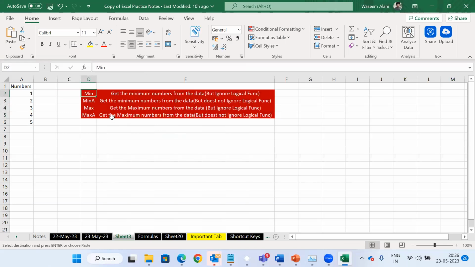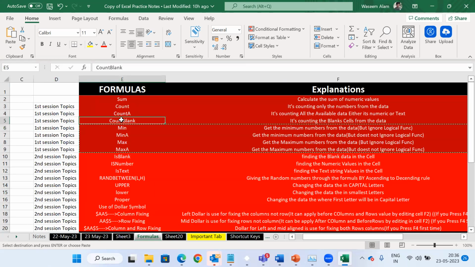Shall we start these formulas? If you understood COUNTA, count. Do you have any doubt in these four? Awesome. Carry on. No doubt.